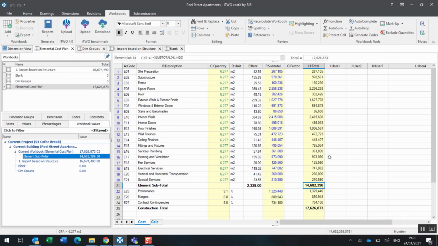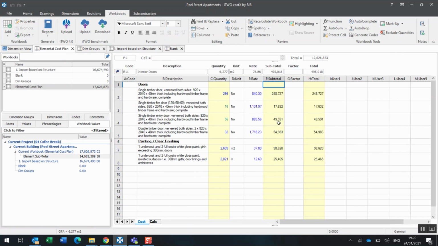Now, two of our other tools that I still want to show you are within our interior doors. I'll use an example called the secondary quantities. What this tool does is show you a secondary quantity as opposed to the quantity that you've measured. In this case, in the painting, as an example, I've displayed the square meters of what I've painted, but maybe I want to show how many doors it actually is that I have painted.